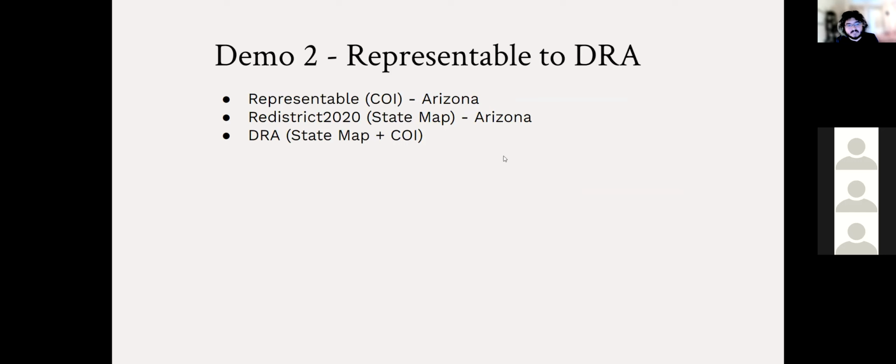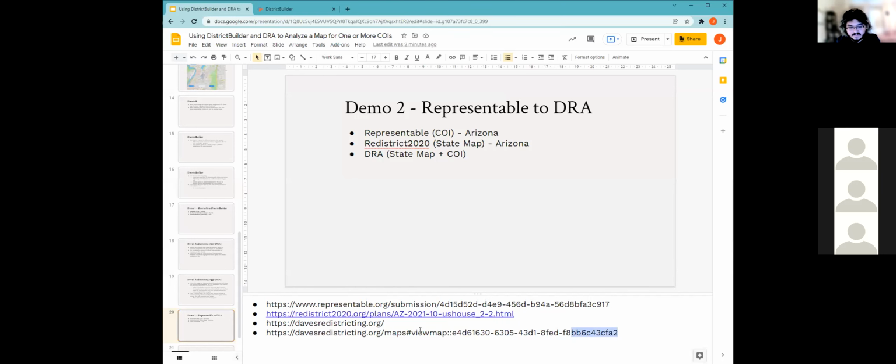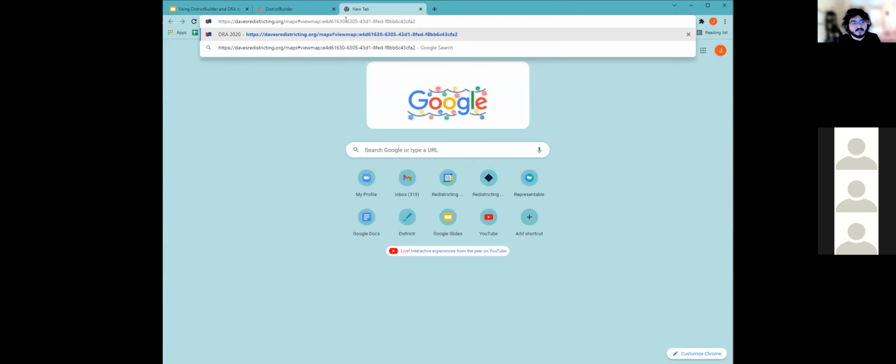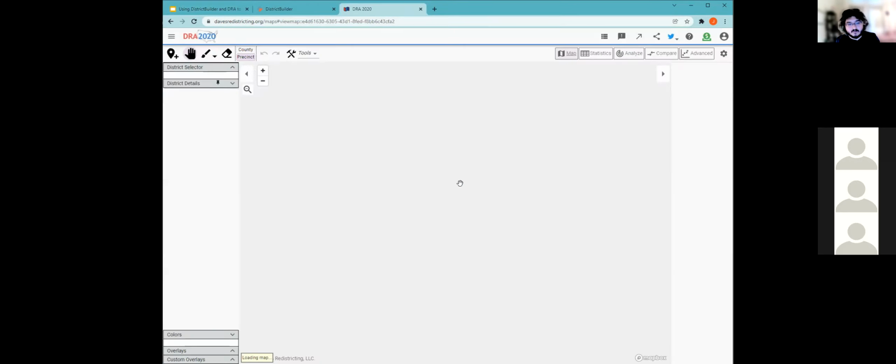For the next demo, I'm going to show you folks how to use the Representable COI and put that into DRA. So now I'm going to post the second set of links here. The first one is the Representable example COI that I created. The second link will be the Arizona plan, and the other two links will be Dave's Redistricting App. But what I want to show you first is just the end product. Again, this is just a sample.